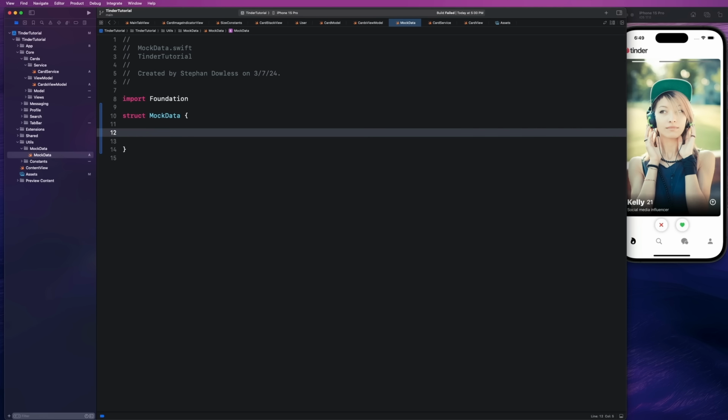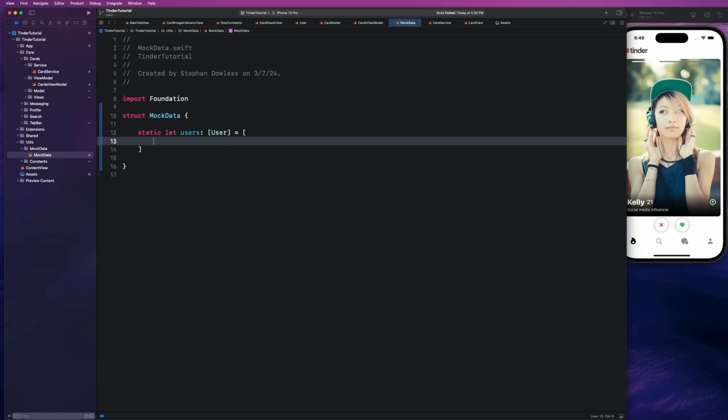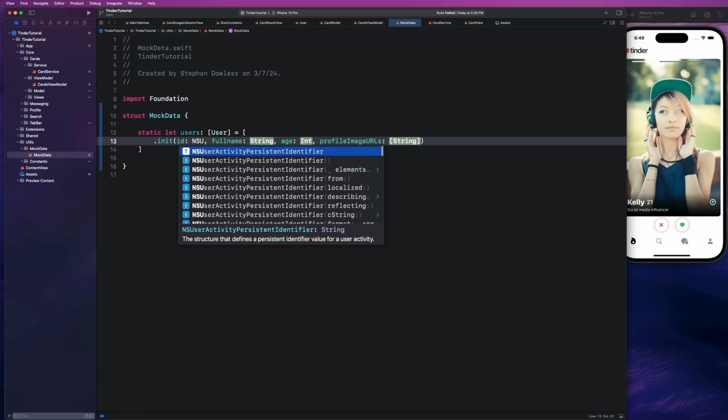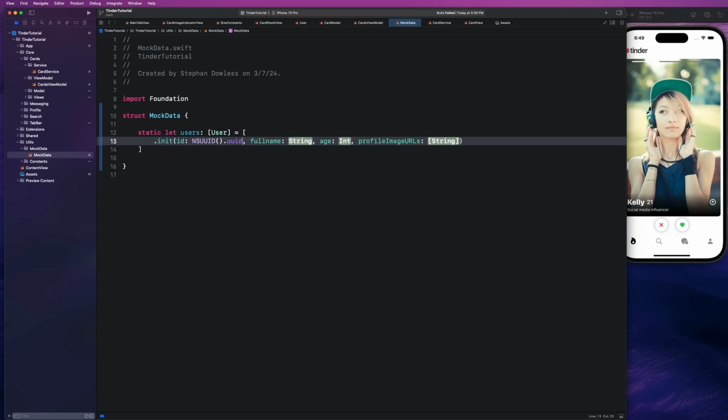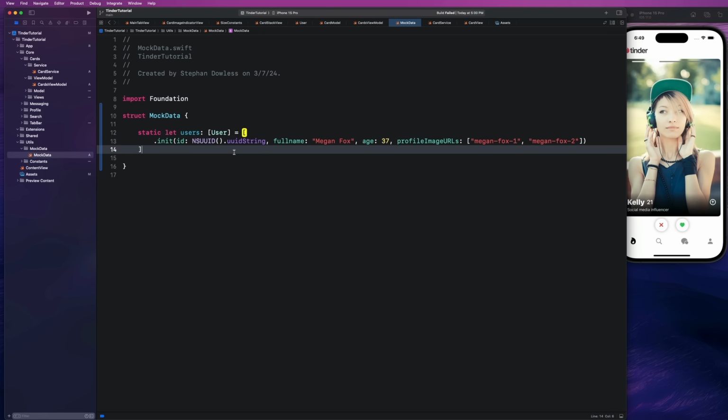So guys, let's make a bunch of users here now. So let's go ahead and say static let users be an array of users equal, and just go ahead and say .init, and we're going to say UUID string. Oops, we want uuidString. Megan Fox, 37, and her image URLs for me were Megan Fox 1, Megan-Fox-2.